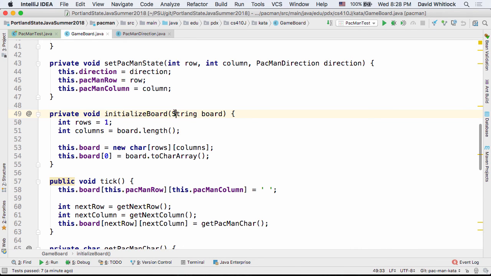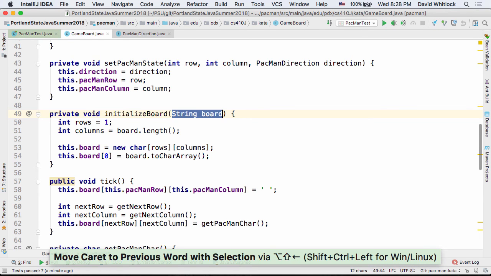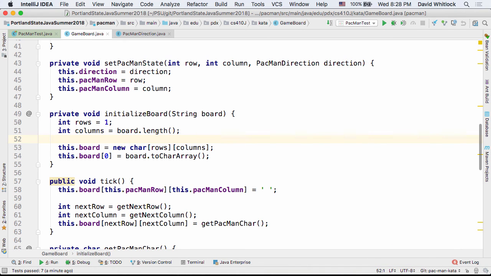basically taking this string and converting it into an array. Right now, none of my test cases actually have a two-dimensional board. They're all one-dimensional. So I know I'll need to evolve this somehow, but I've delayed that decision until I have a test that causes me to do that. I do know it'll have to be two-dimensional.